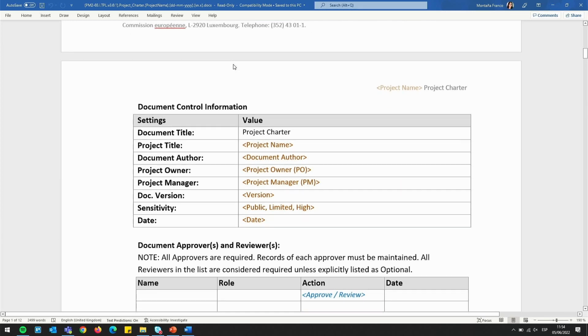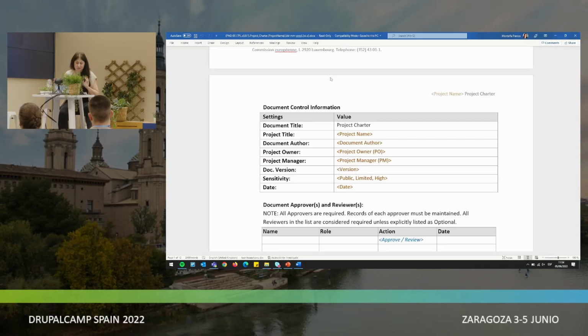So here we have document control information because the client has to review it, so we tend to produce the title; the project title has to be very clear. Who is the author? It has to be a company or a person, okay? Who is the project owner? It has to be a person. This is very important because it's the one that is going to approve. Who is the project manager?